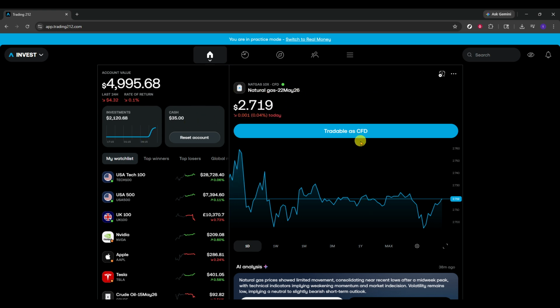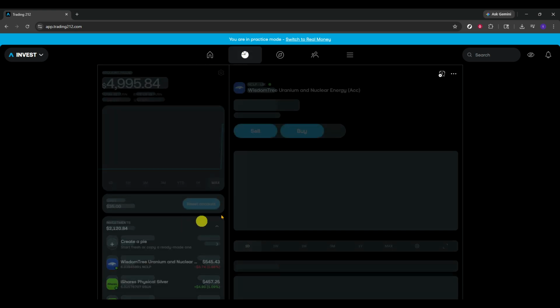Start by opening Trading 212, either in your web browser or in the mobile app, and sign in if prompted. Once you're on the main screen, look toward the top navigation for the pie icon. It typically looks like a small circular chart and leads you straight to your pies. Click or tap that icon to open the list of pies associated with your account.